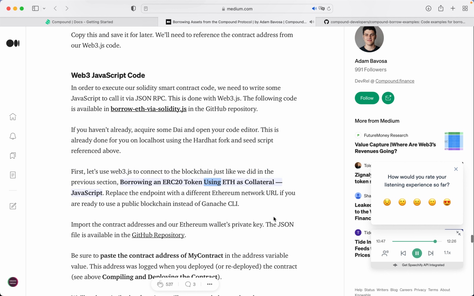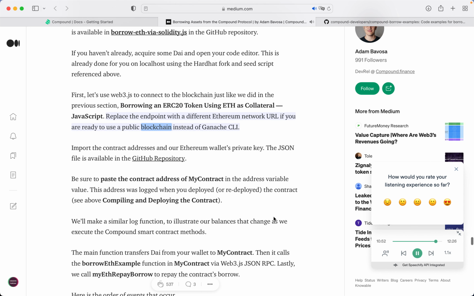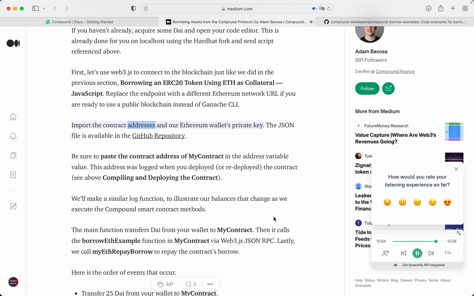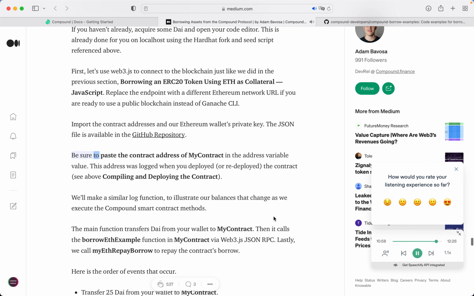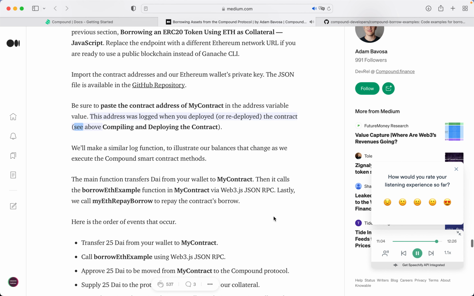First, let's use web3.js to connect to the blockchain just like we did in the previous section. Borrowing an ERC20 token using ETH as collateral, JavaScript. Replace the endpoint with a different Ethereum network URL if you are ready to use a public blockchain instead of Ganache CLI. I import the contract addresses and our Ethereum wallet's private key. The JSON file is available in the GitHub repository. Be sure to paste the contract address of MyContract in the address variable value. This address was logged when you deployed or redeployed the contract. See above, compiling and deploying the contract.